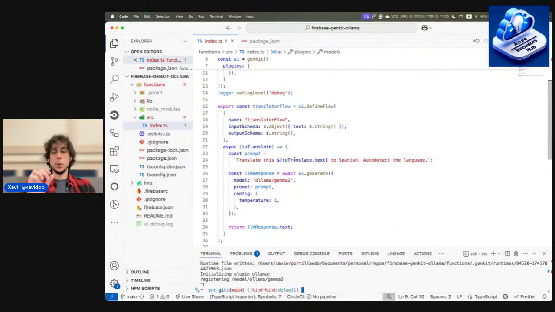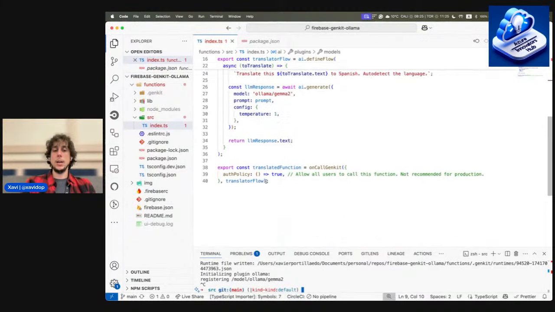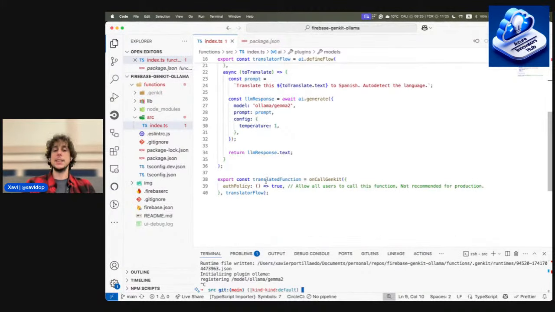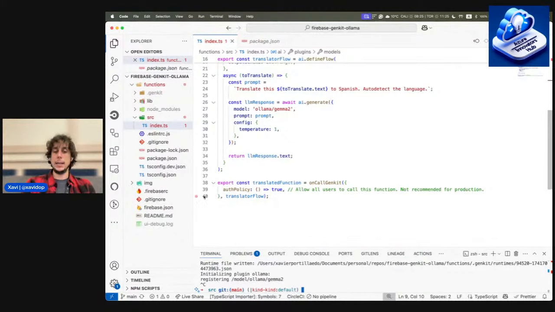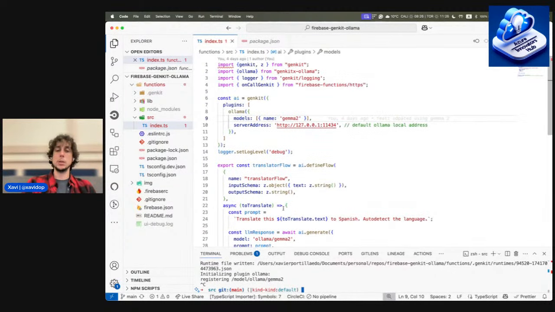So first of all, and most importantly, what I wanna emphasize is the number of lines of code that we have: 40. So that means that it's really easy to use, easy to set up, and with just 40 lines, we have a translator using a local LLM using Genkit. Okay, so let's go up here to the top.